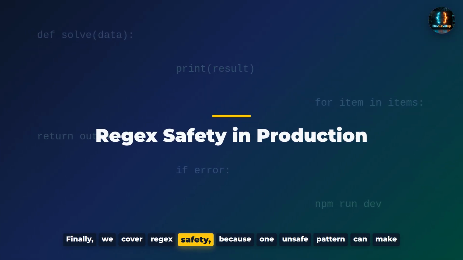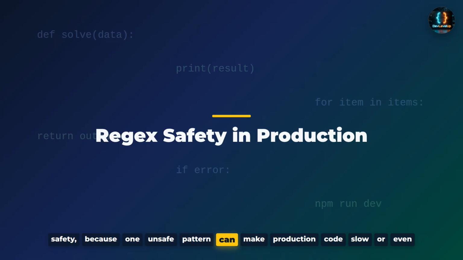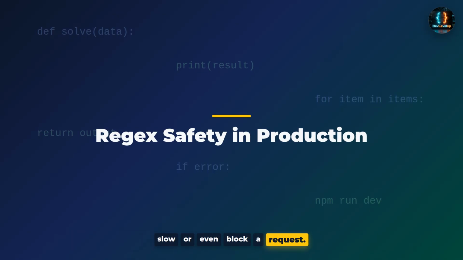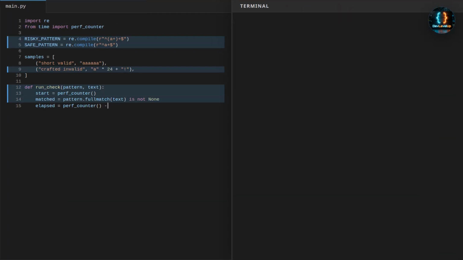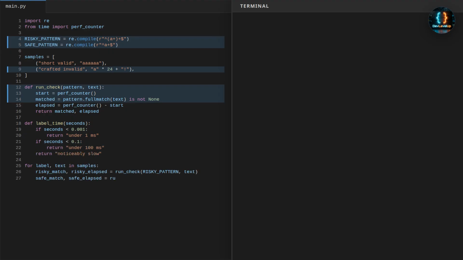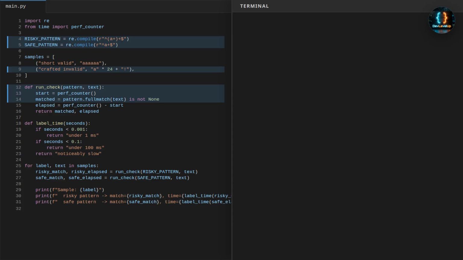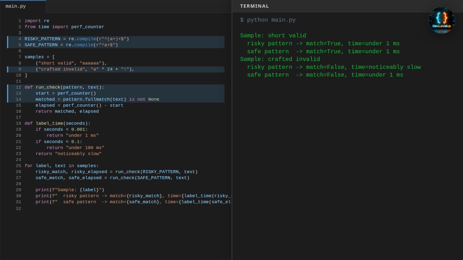Finally, we cover regex safety, because one unsafe pattern can make production code slow or even block a request. Some regex patterns look harmless but become dangerously slow on crafted input. Here, the risky pattern uses nested quantifiers, while the safe pattern uses one direct repetition. We time both patterns against a valid string and a crafted invalid string that fails only at the last character. Now we run it and compare the elapsed times.